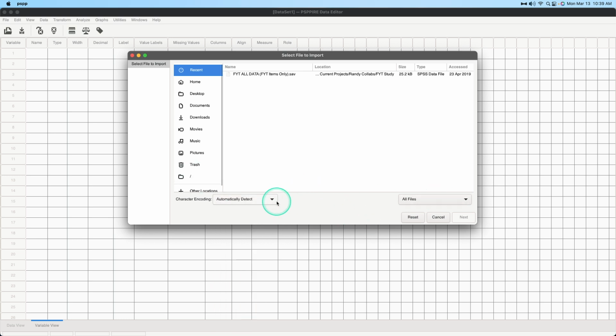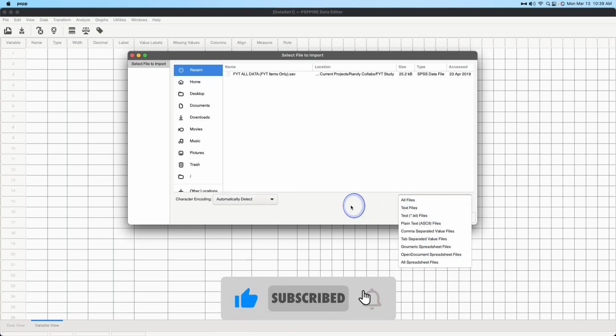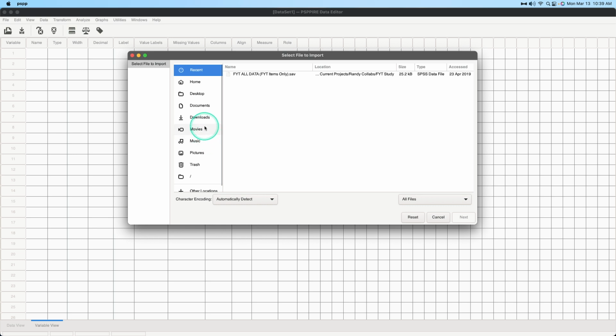Again, you have to hold down your left click to actually select what it is that you want to get. So we have our Finder root here for Mac. Again, this would be your My Computer root for Windows. As you can see, my recent file is an SAV file. We're not going to import this one because you can open these natively in PSPP. So we've got to find a CSV file.